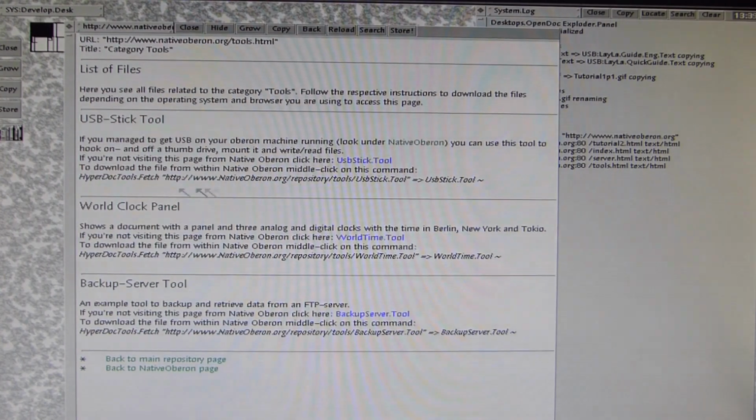And this is a module that exports a function named fetch that enables Oberon to fetch a file from an internet area and download it, the same procedure as when we would copy a file with system copy. We have an arrow here which indicates where you want to put the file and what you intend to name it.